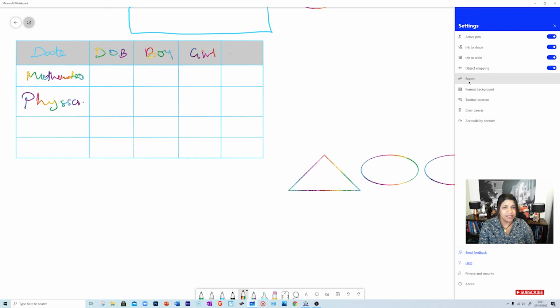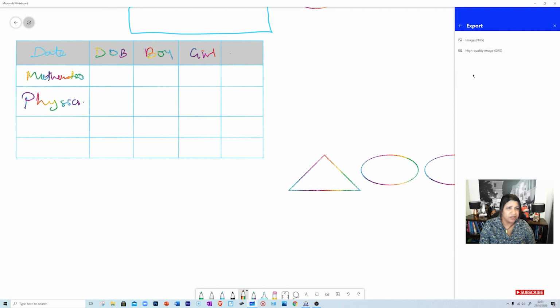Export, you can export this as an image. So basically you just click export, and I used PNG and it worked, and it just turned all your work, all your pages into pictures, like they're slides. You can go back and forward and look at the images of your slides. Okay, so that's what it does.